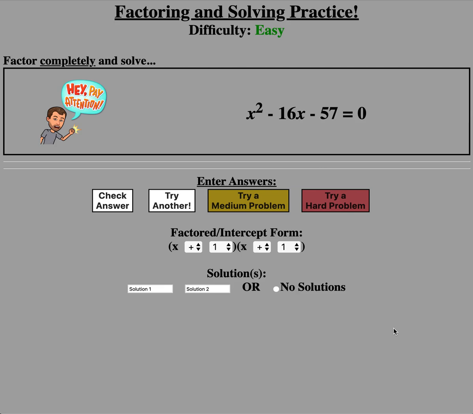Hello and welcome to the Factoring and Solving Practice tool on Willnot.fail. In this video, I'm going to explain to you how this page works.